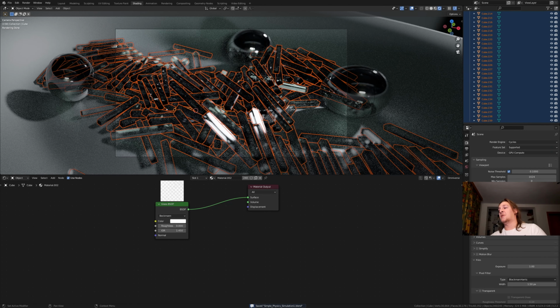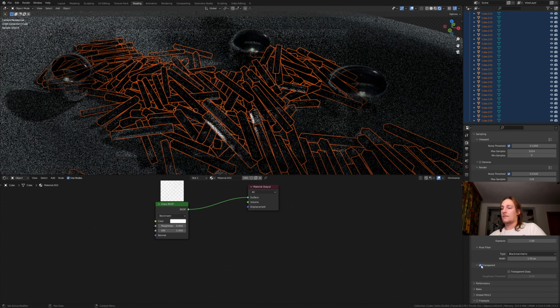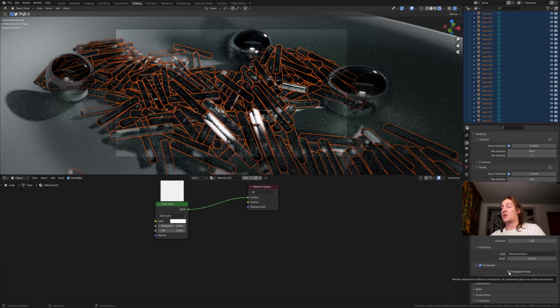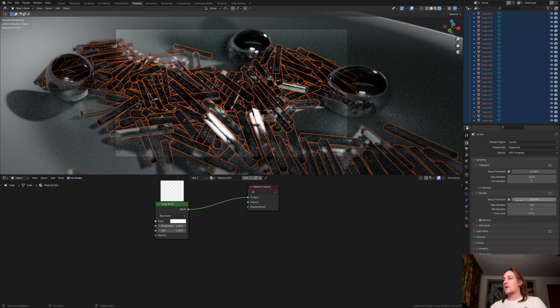You can find this in the render properties. And I'm also going to enable transparent glass. You can of course leave the max samples at 128, but I'm going to set them to 640. The difference in quality won't be that big, but I prefer it. Also enable denoise and use OptiX if you can. If you can't, then you'll have to use OpenImageDenoise.